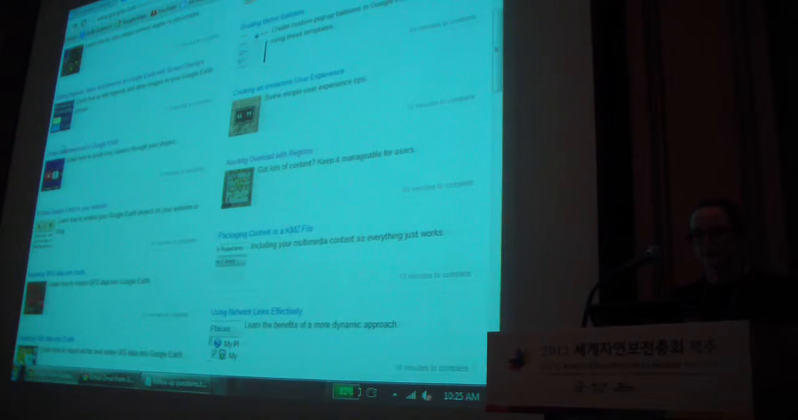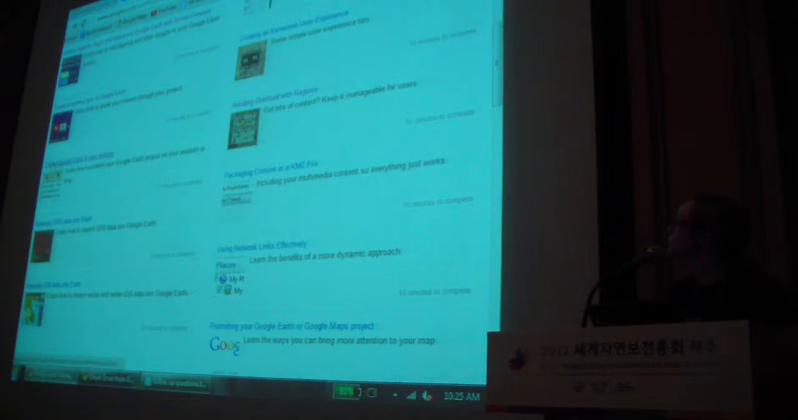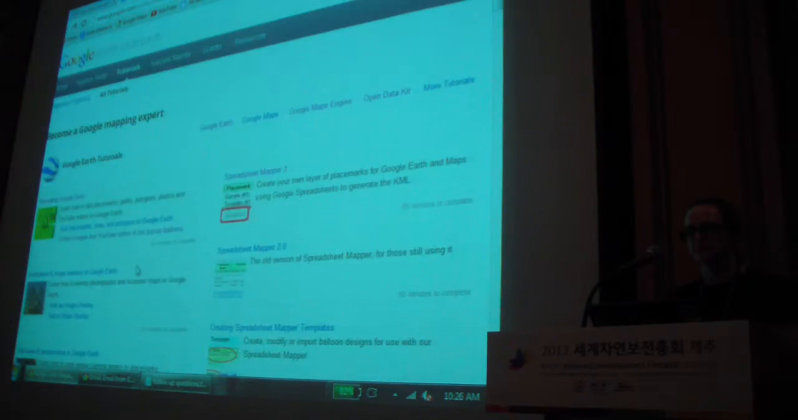And you can see here that there's one on creating a tour, if that interests you, and how to embed Google Earth on your website, even importing GPS and GIS data. So there's lots here. A lot of hours.